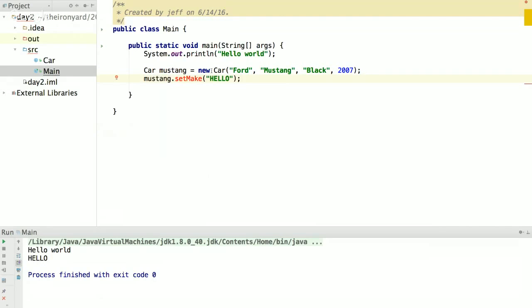Okay. We also have a red here because I was setting the make, and we no longer allow you to set the make. Okay. Everybody with me on the constructors? Okay. Constructors are really, really useful. Sweet, 1057, perfect.